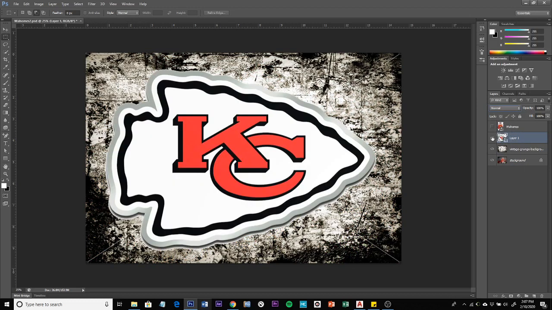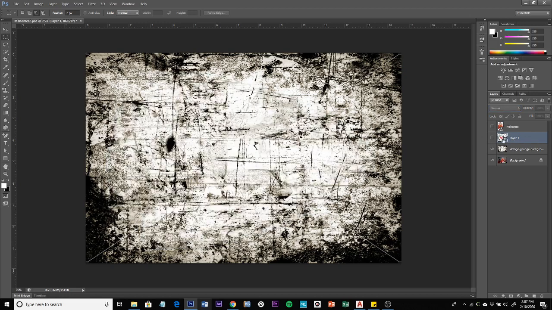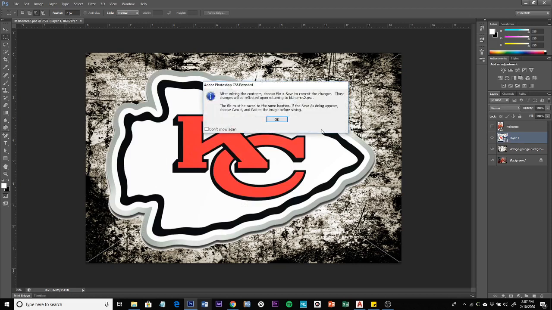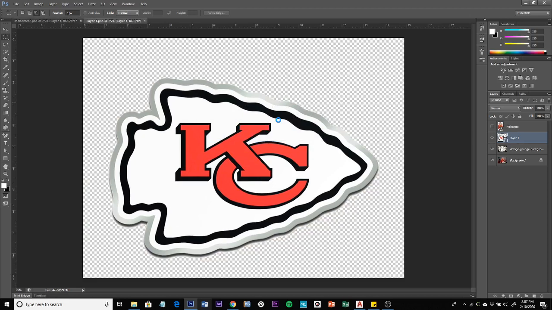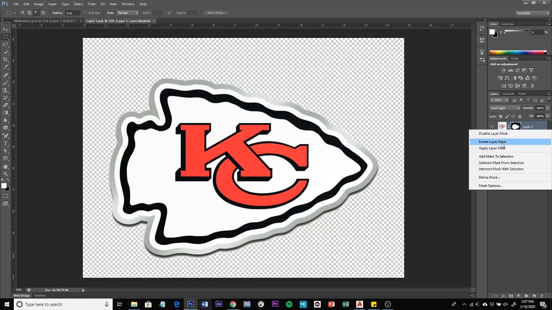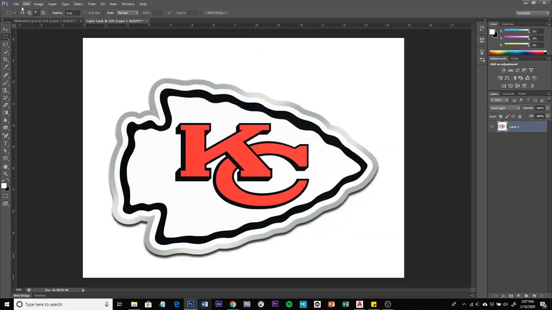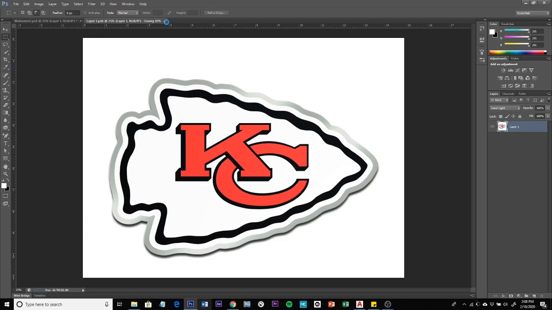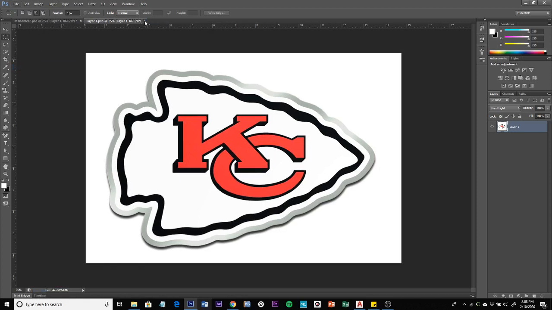Alright, so your project should look something like this when you open it. So we have a logo here for Kansas City. I'm going to go ahead and hide that. Actually, this has a white background to it that I have removed. So let me see if that's in here somewhere. It is. Go ahead and delete this layer mask. Then we're going to save this. Close that. Alright, so it should look like this.